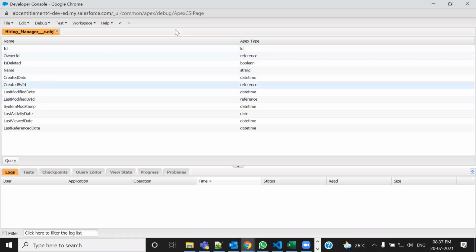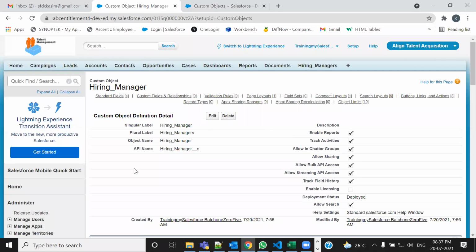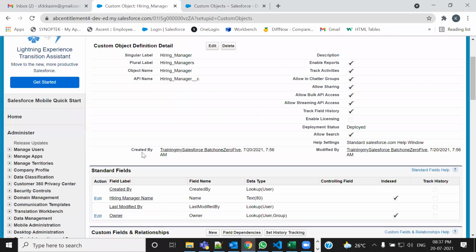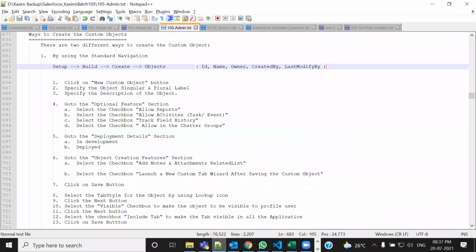These are the 5 standard fields. आपको इतनी याद रखनी है, बाकी याद नहीं रखनी है. So whenever we create any object, it is not blank. The object is always created with the 5 standard fields. What are those? ID, name, owner, created by, last modified by.